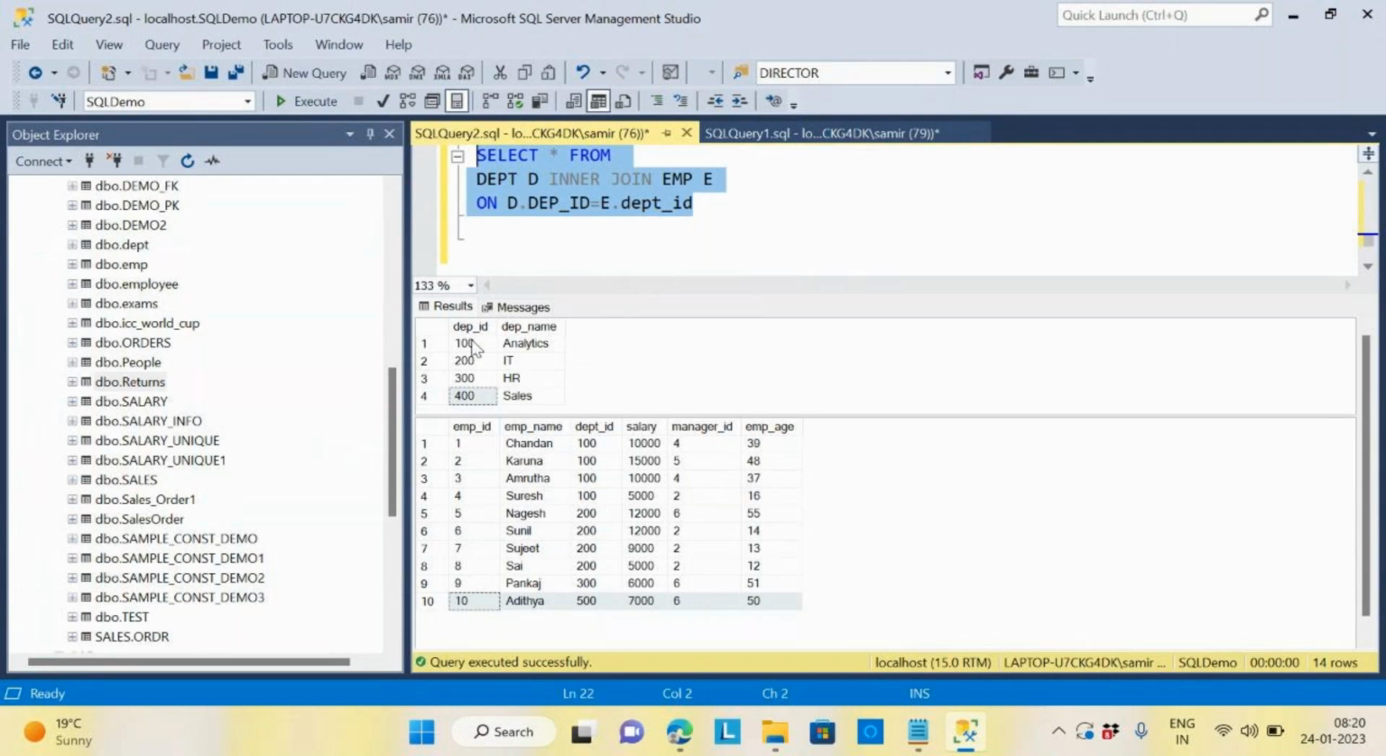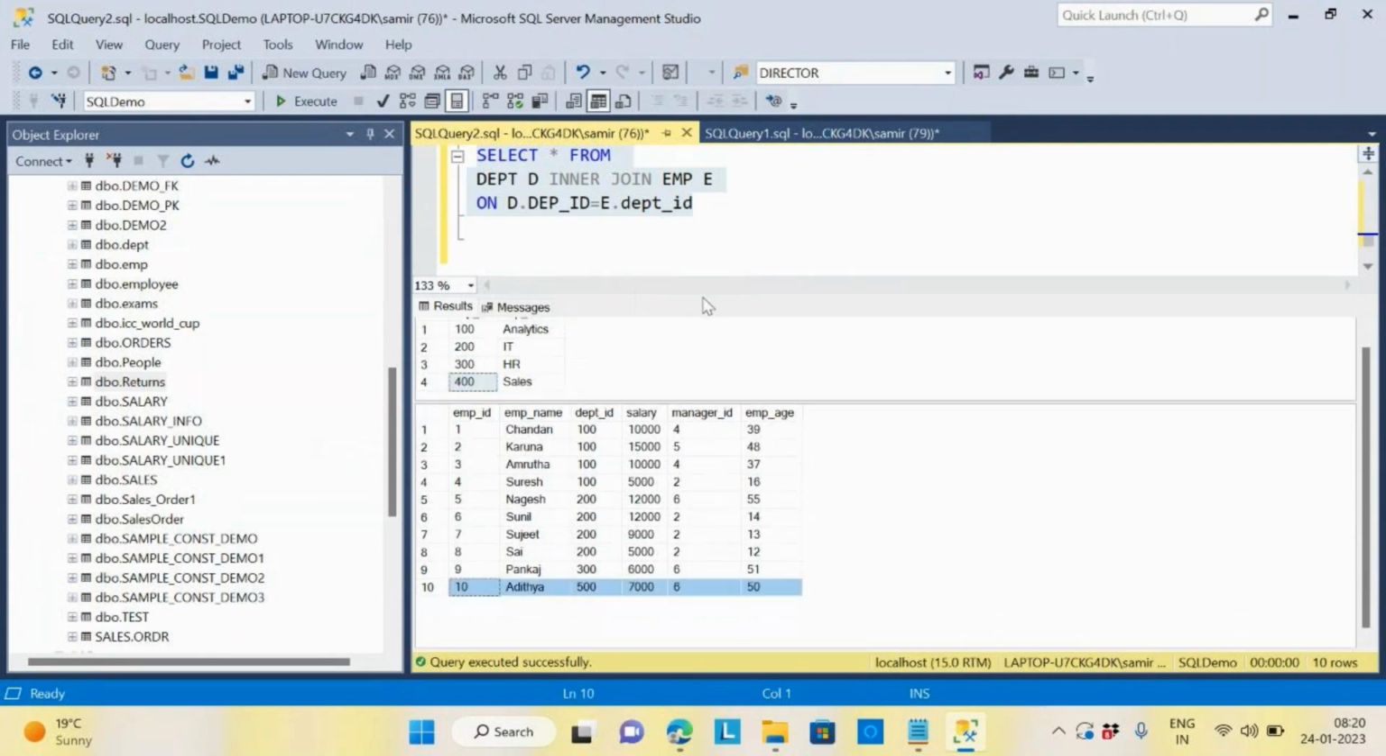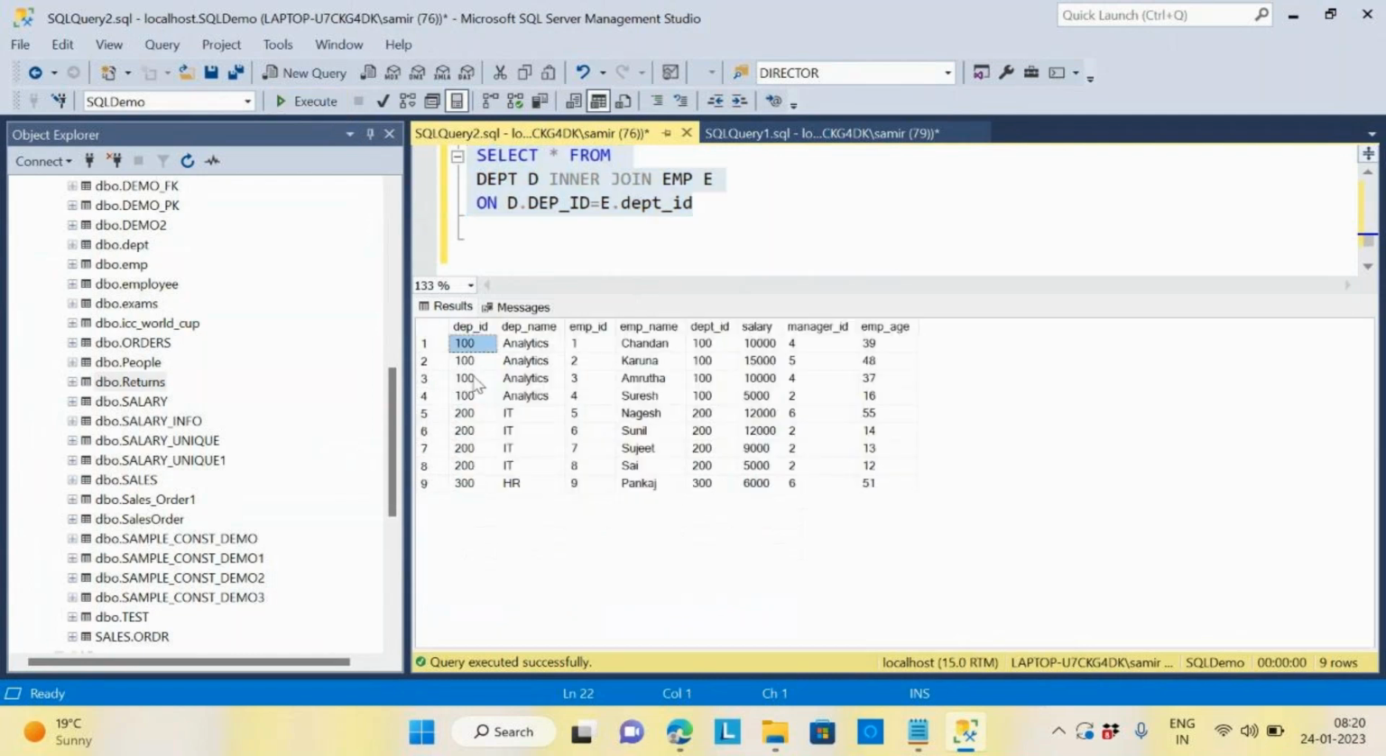Because I will get only 100, 200, and 300. These are the matchings, right? It will not consider 400, it will not consider 500. So for that only the employees will come, 100, 200, and 300. Make sense? This is the inner join.